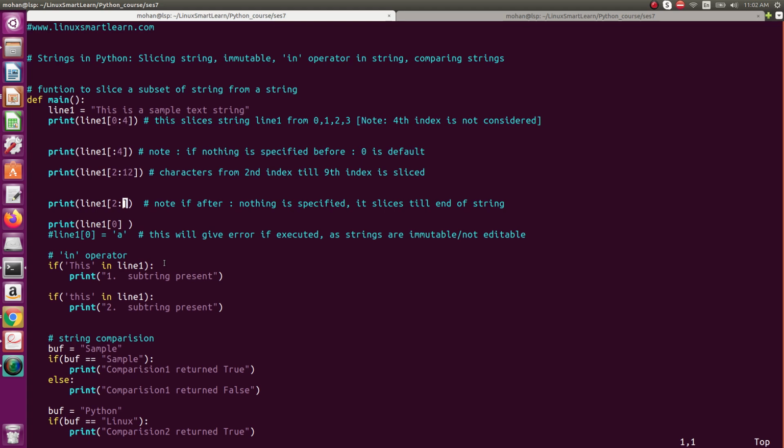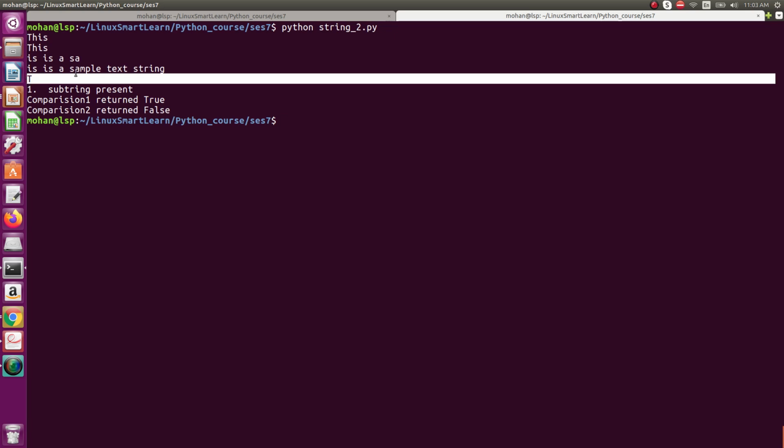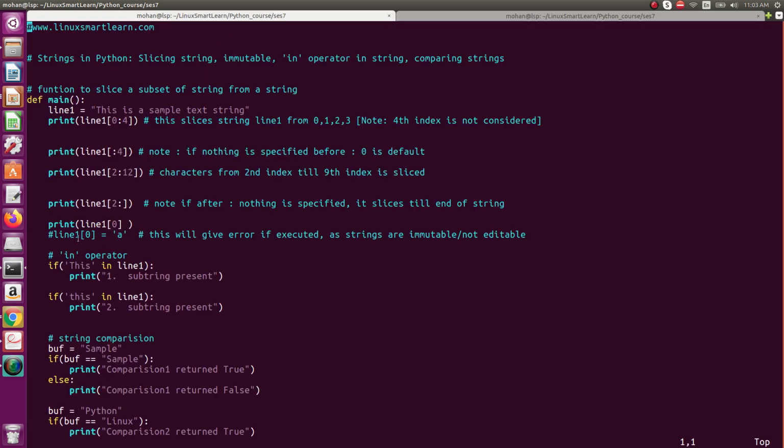Now let us see the immutable property of a string. For example, here we have printed line 1 of 0. Here line 1 of 0 is t, as we have seen in the previous video session. Now let us try to assign a new value to the first character. Let's enable this code here. Now we are trying to assign a new value to this character. Let's see what the result is.